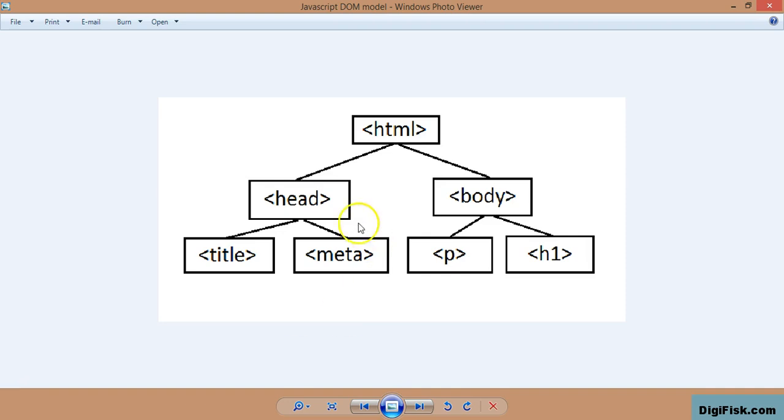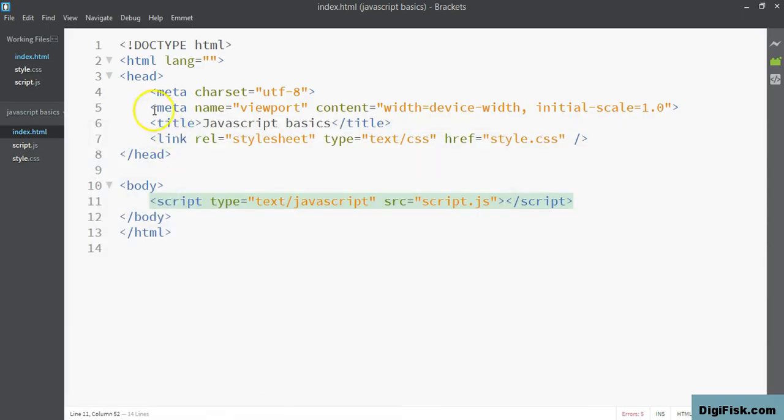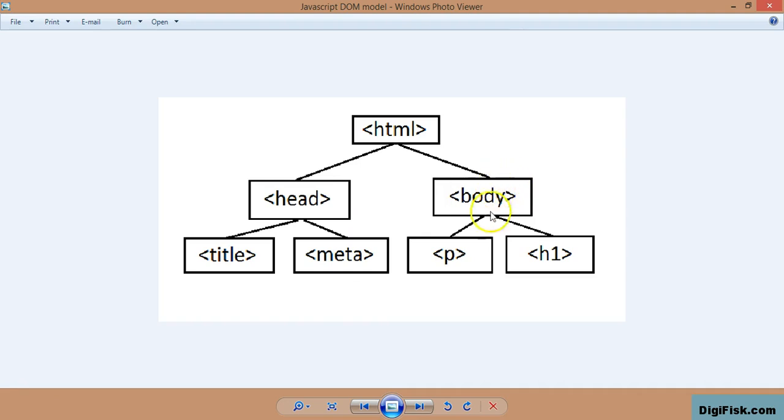Okay, and then the head element has the title and the meta tag, which are also siblings, as in they have the same level. And then you can also include the link tag if you want to. And then the body element has tags like paragraph, headings, and then header, div elements, a lot of other tags like that. So that's how it goes. So there's the HTML and then its children and then their children and so on and so forth. So that's what a document object model means.